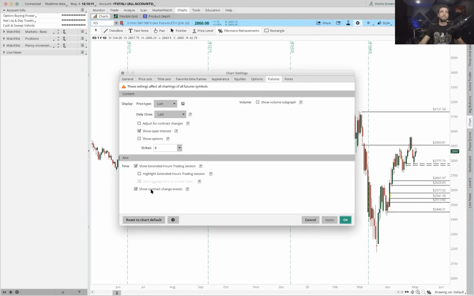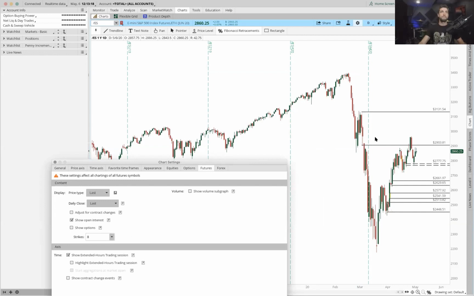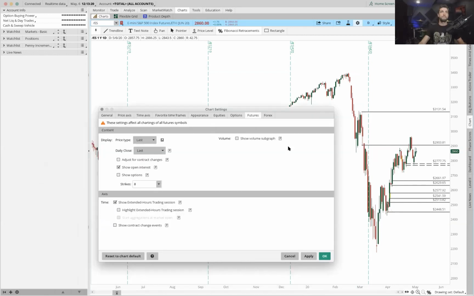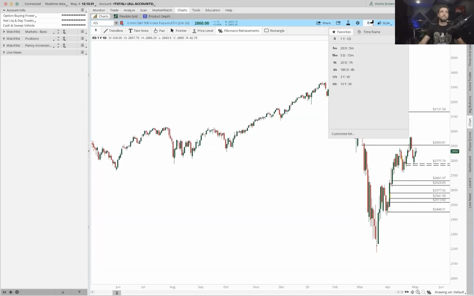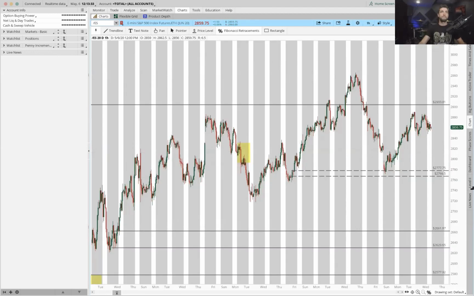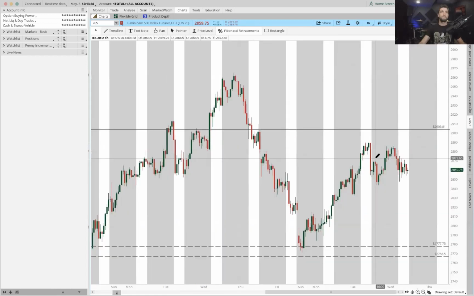I don't need to necessarily see contract change events, meaning the rollover date. It's represented as a vertical line here. I don't really need to see that. So I would apply and just get rid of those vertical lines personally. And I don't visually like the platform to highlight my extended trading hours. What that would look like is if you went to an hourly chart, it would look like this. I don't like that. You might like it because maybe it easily shows you where the overnight session is versus the US session. You might like that.